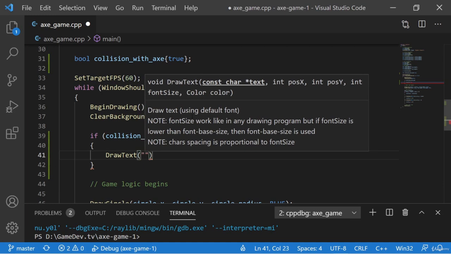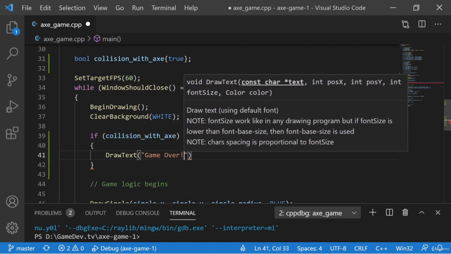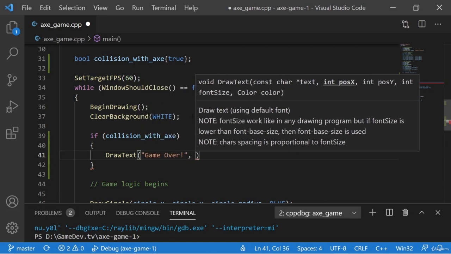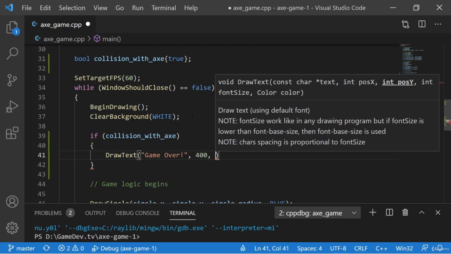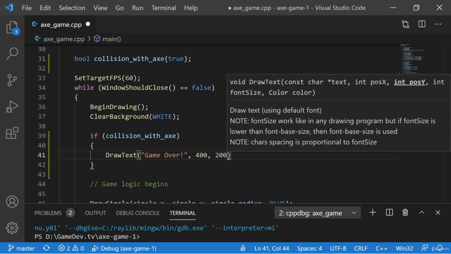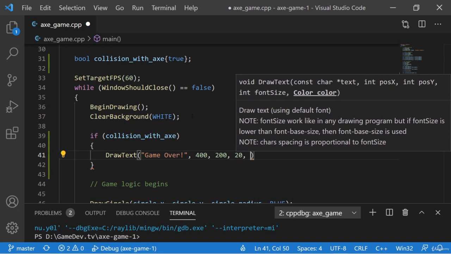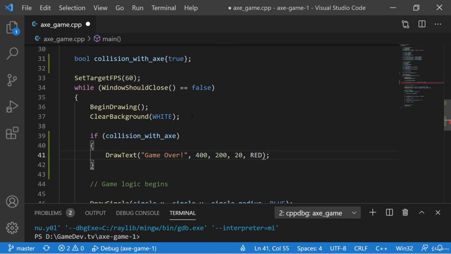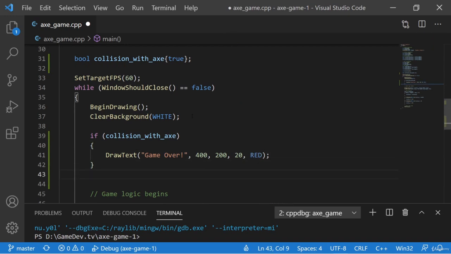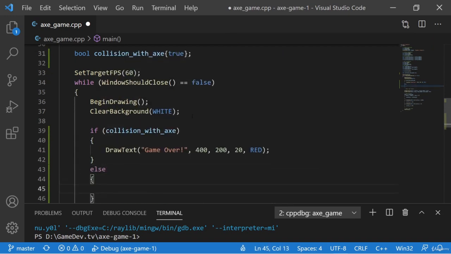Now for the text, it's going to say game over. For pos x, we're going to use 400. For pos y, we'll use 200. For the font size, we'll use 20. And for the color, we'll use red. Now for the else case. Just after the if body, we'll place else and a body.